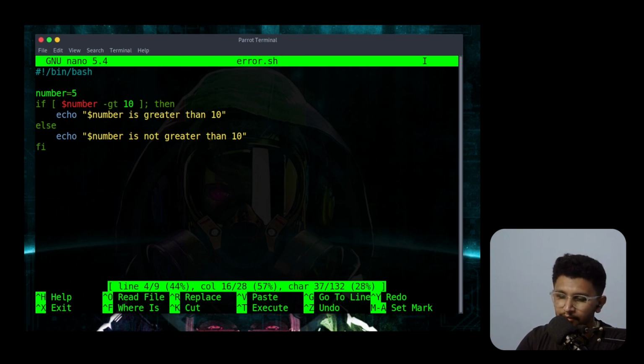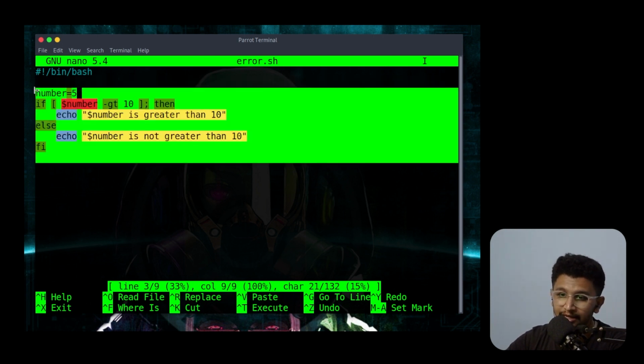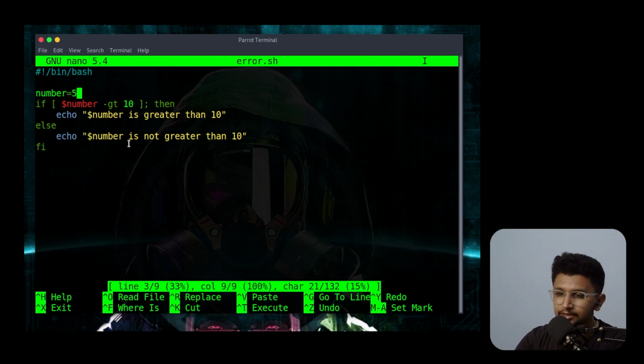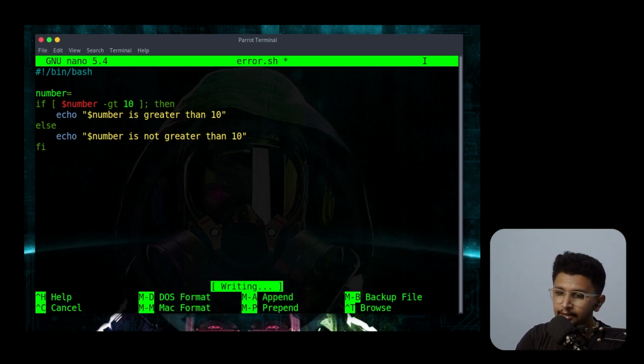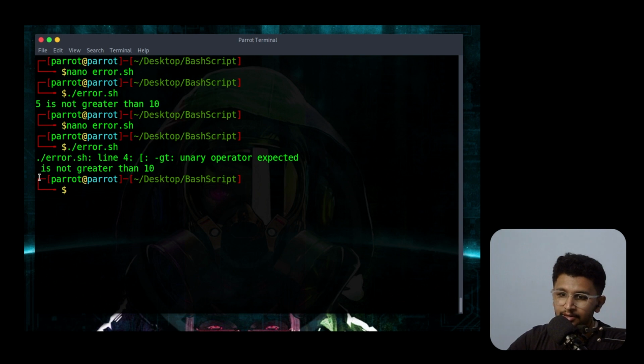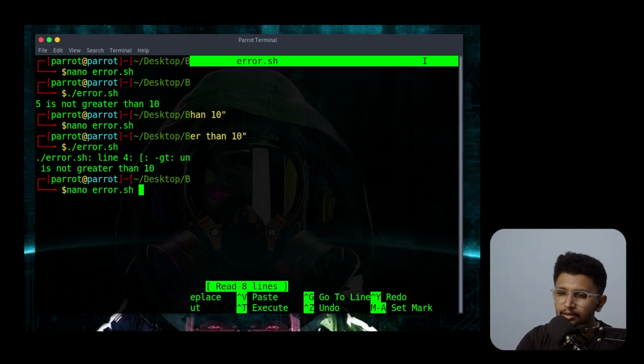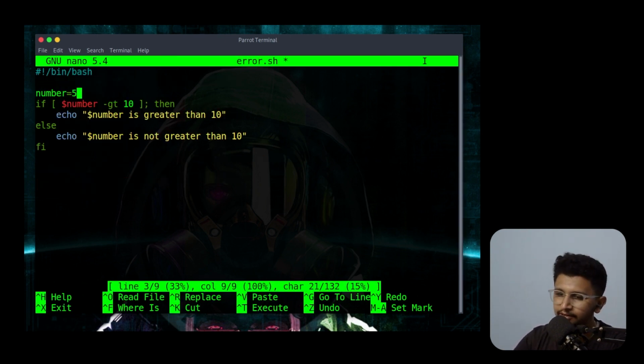let's make some logical error. What can we do to make this script output an error? We can set number equal to 5 and just leave it blank, then go back and run the script. You can see it says is not greater than 10. It is not actually a logical error, but you can see that you need to specify some values.